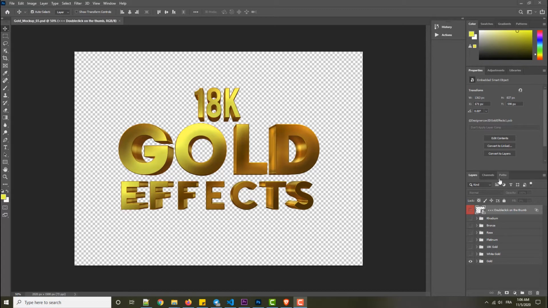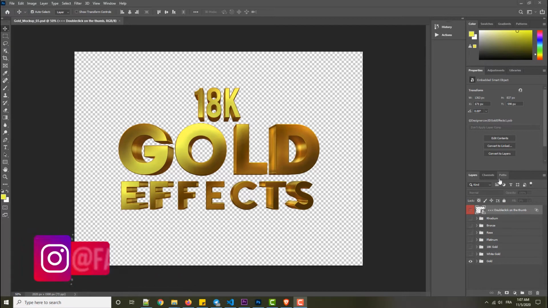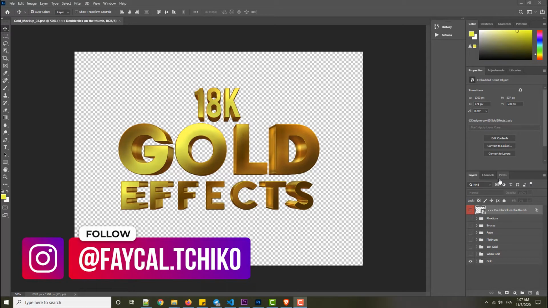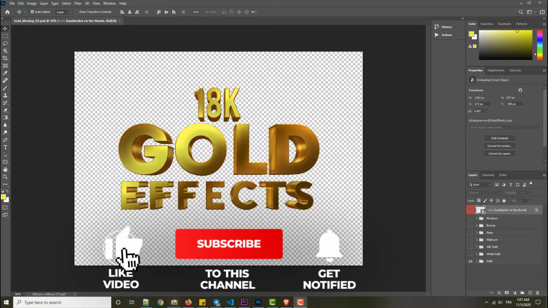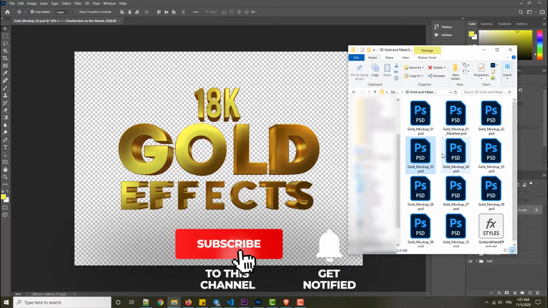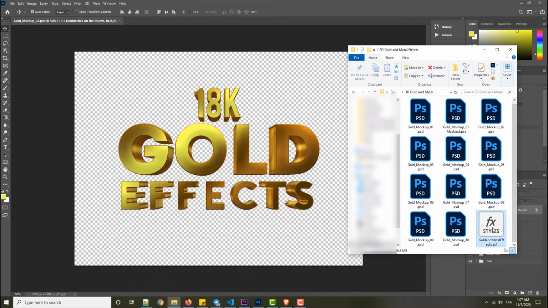How to create, with a simple click, this gold effect or metal effect in Photoshop using layer style. So you will see it is just one click. So let's start. When you download the project or the layer style, here you have 10 PSD files, and you also have to install the style. To install the style, just double click, and I will show you where to get this style.